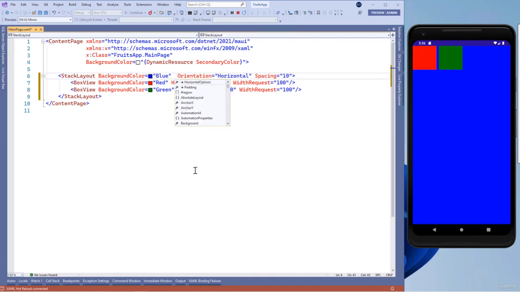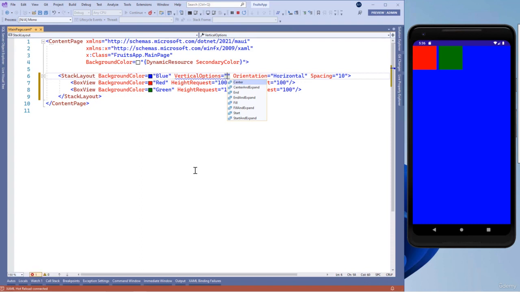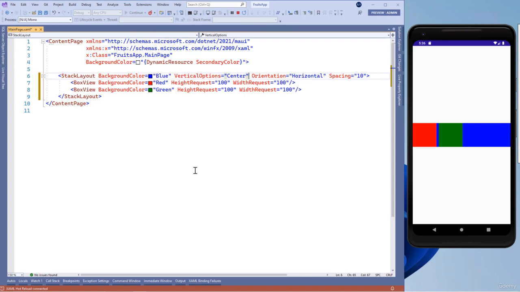If we want to place this stack layout in the middle of the screen vertically, then set vertical option equals center, and our stack layout will be in the center of the device. Similarly, we can also add the stack layout in the middle of the screen horizontally. So we'll add horizontal option equals center, and here we go. Alright.